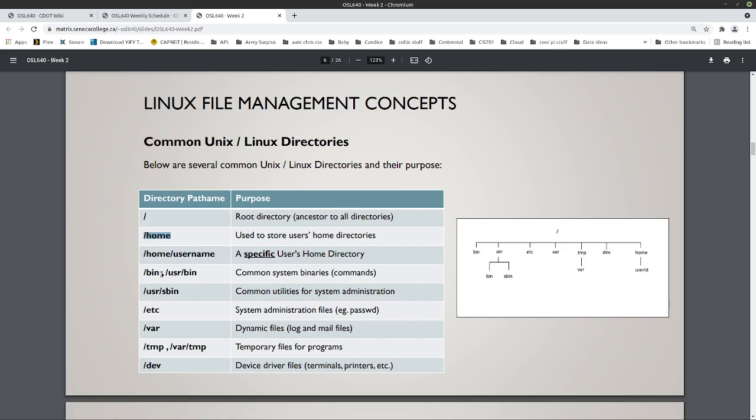Bin and user bin contains system binaries, which are commands. Bin is easy to remember because bin is short for binary. User, that's what USR is short for, incidentally, that's user. User sbin contains system binary utilities that are commonly used for system administration. So anytime we're invoking a command, it exists in the file system in one of these directories, for the most part.